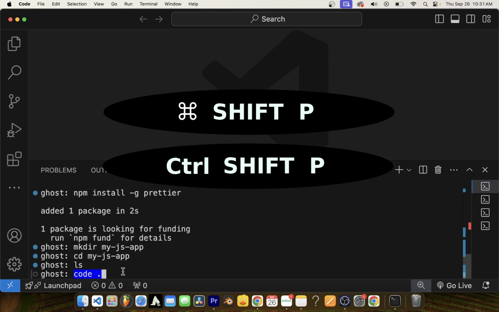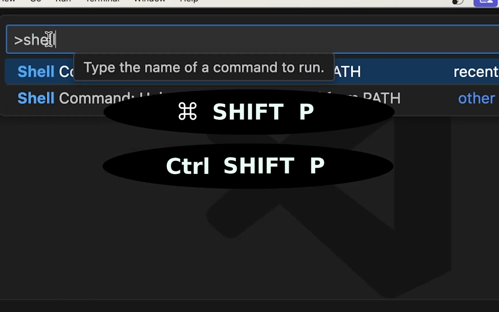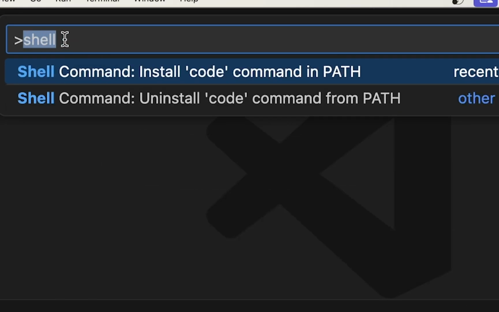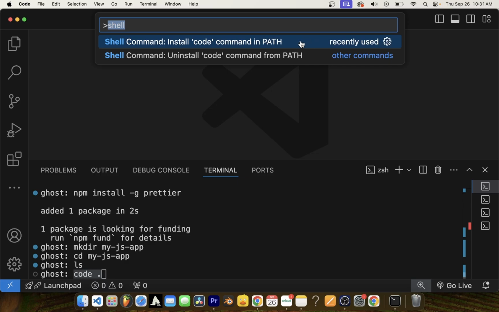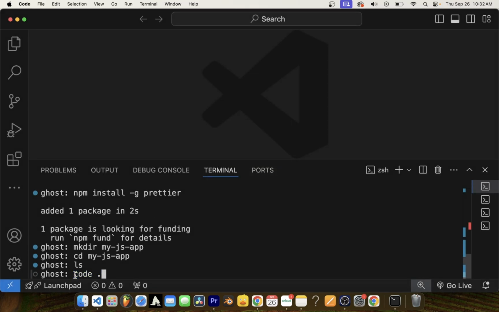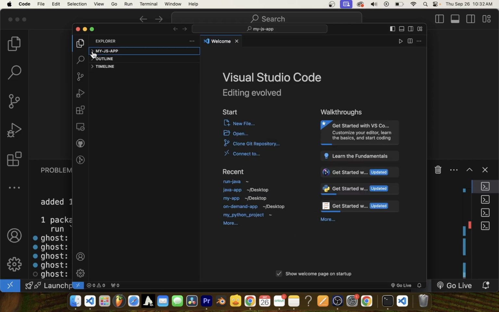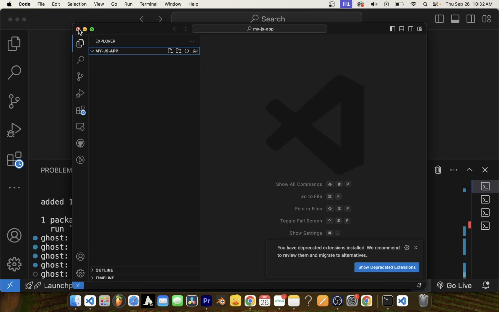If that doesn't work, you need to add code to the path. In order to do that, press command shift P on a Mac or control shift P on a Windows PC. Now start typing shell, and here we have Shell Command: Install 'code' command in PATH, which is the first option. So go ahead and click on that. And now when you type code space dot, it should open that folder in the VS Code editor. So your JavaScript project will be opened from the command line.